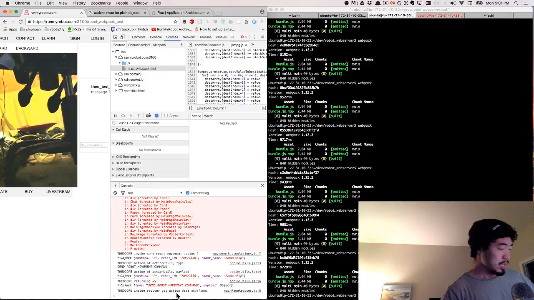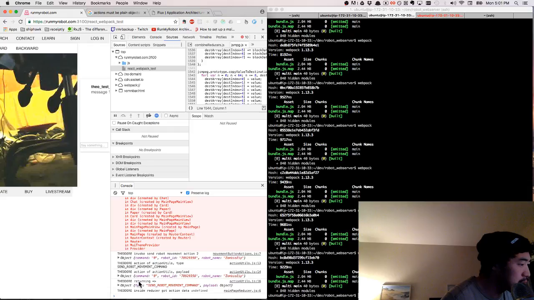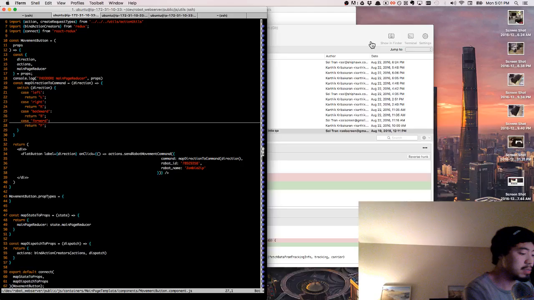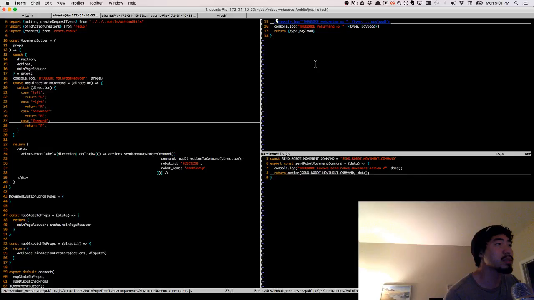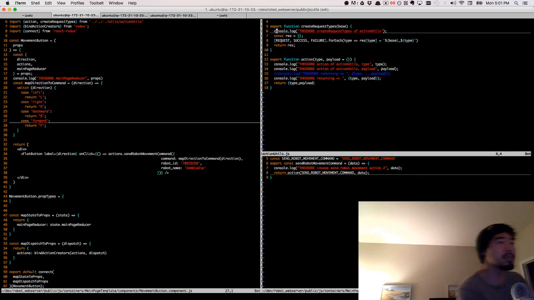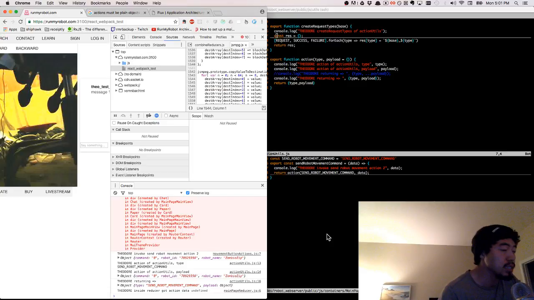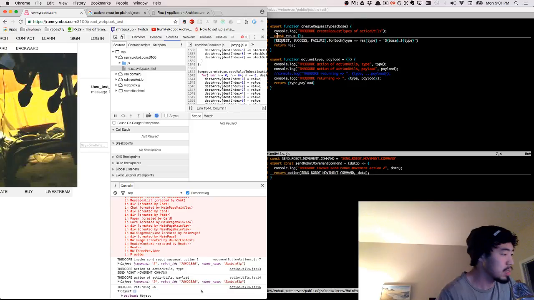Wait, what's going on here? Returning. Wait, I forgot what we're looking for. We are looking for returning payload. Returning should now be... wait, no, returning was always not null. So I think the problem still exists. Yeah, the problem still exists. Let's go back to Chrome, and I'm just gonna open this object.